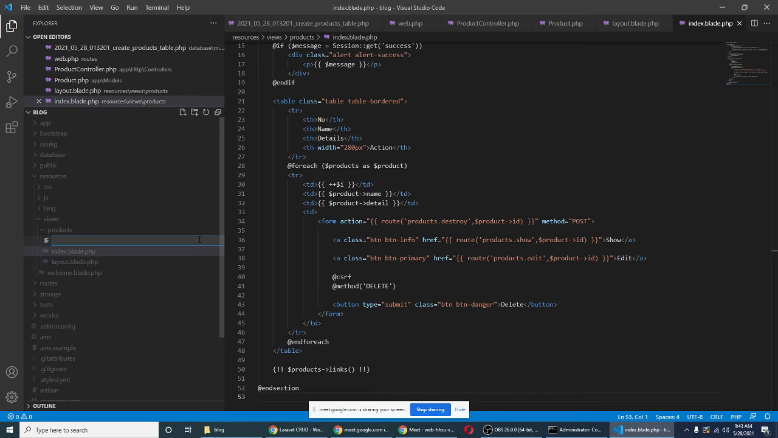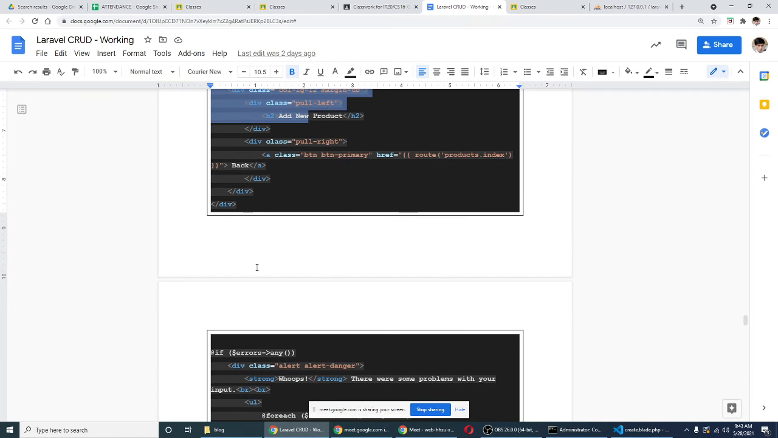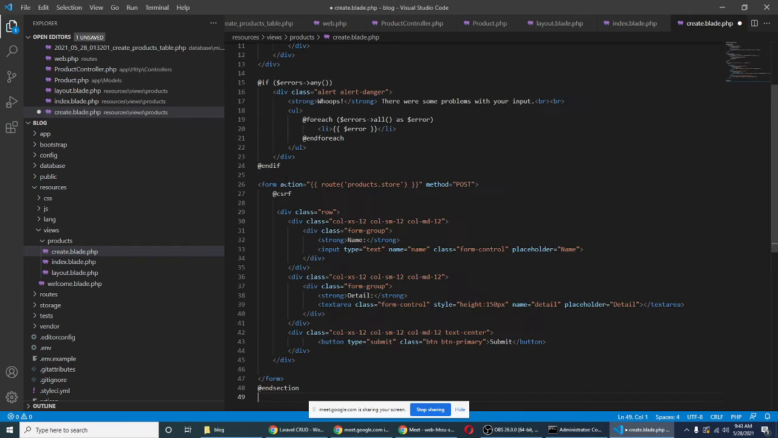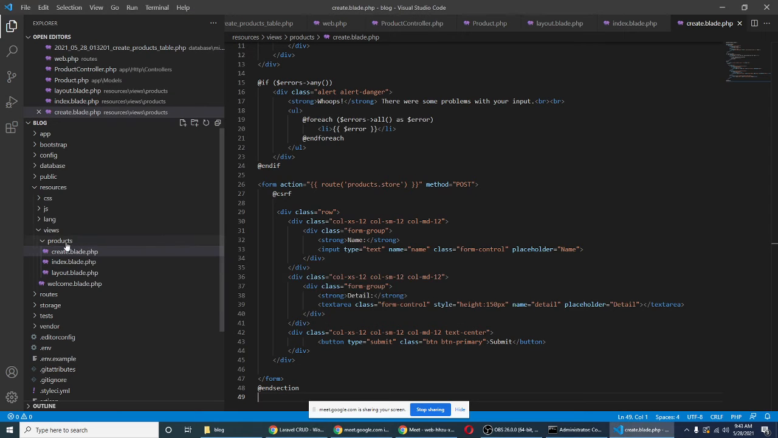New folder, you will create a new file, copy 1, 4, 5, and 6. Then also the codes will be copied, and then we also have 1, copy again. Then next we have the edit blade, 4, 5, 6. That will be a hit.